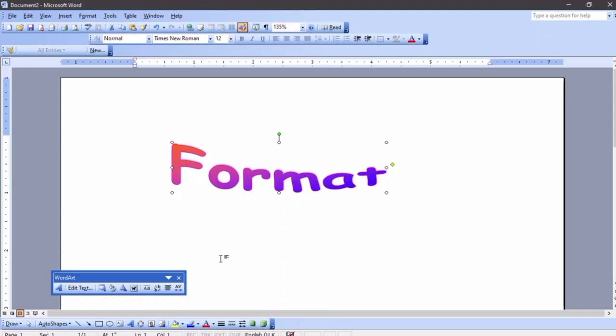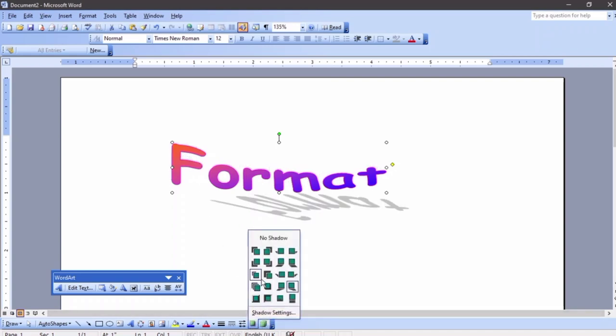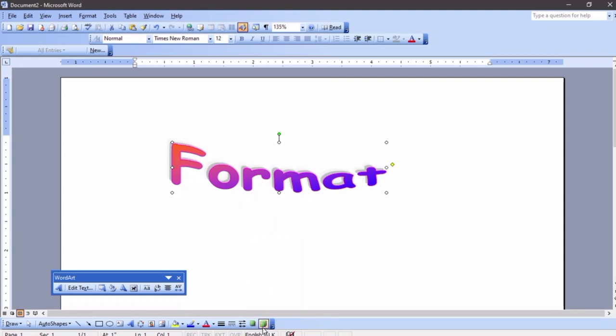So if you want to put the shadow, you come here, shadow styles, and then you can choose from the shadows. You see now our word has a shadow. You can play with those until you find the one that is attractive to you. Now the next thing is to put 3D.